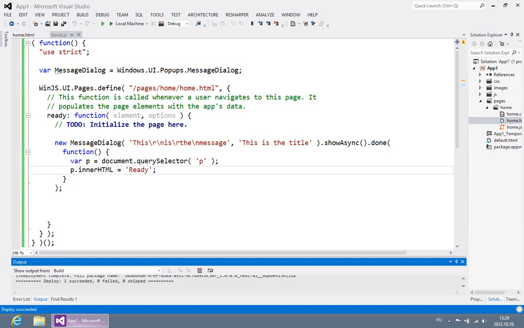These are the basics of message boxes in WinJS. In the next episodes, we will continue to explore their advanced features.